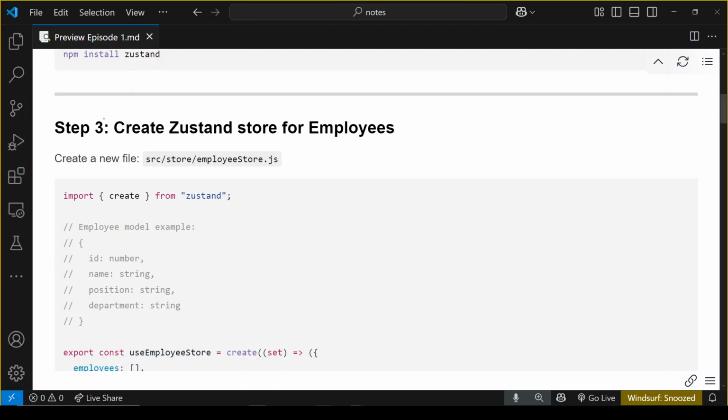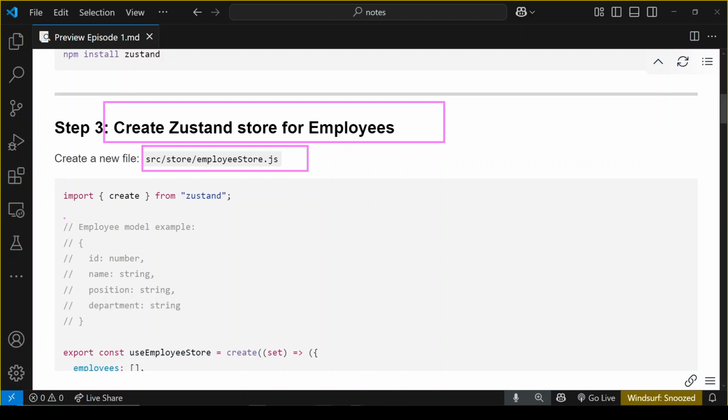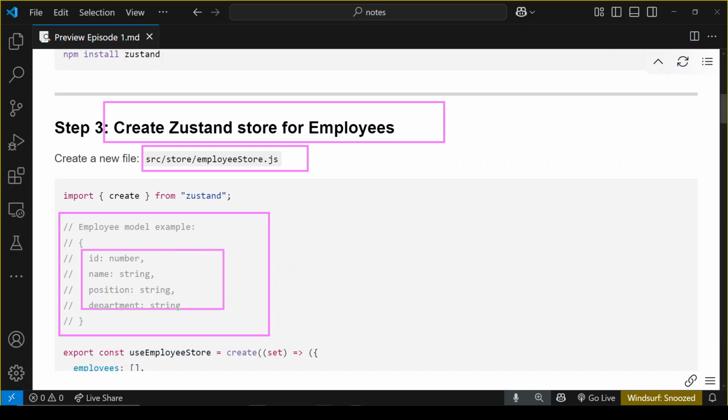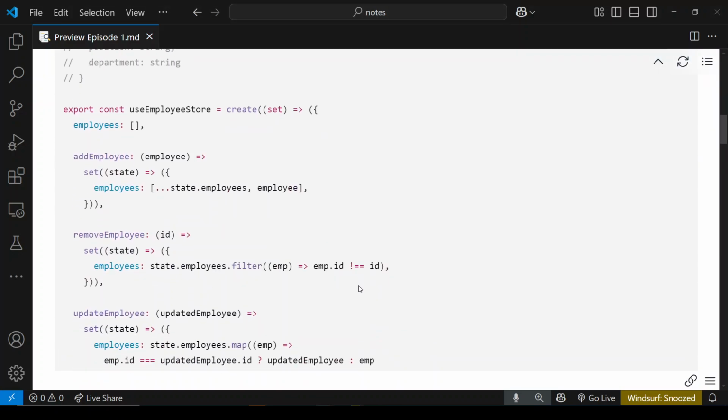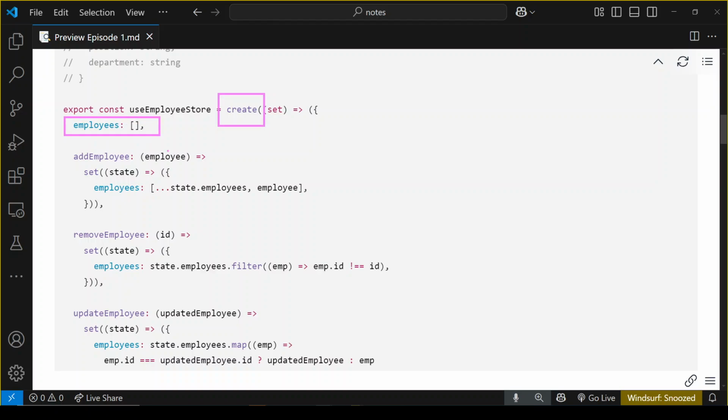And then the next step is to create our store. This is the file that we are going to create, and this is the code inside of the store. And this is the model of this employee type. So this employee that we are going to work with has 4 properties: ID, name, position, and department. So we're going to import create from Zustand to create the store. And then we are going to use that create to create our store. Our store has right now one single piece of data, employees, which is an array.